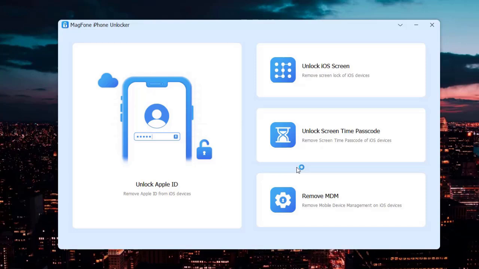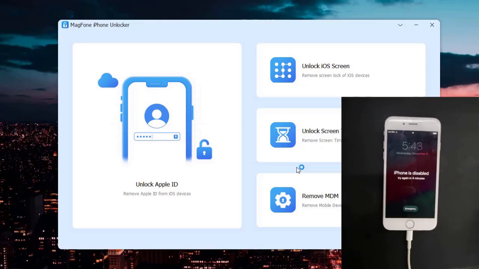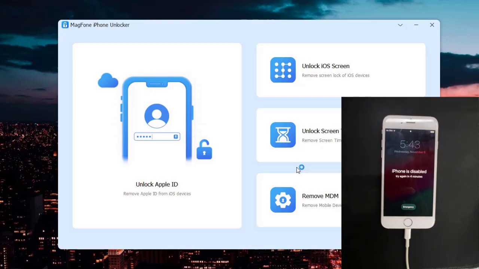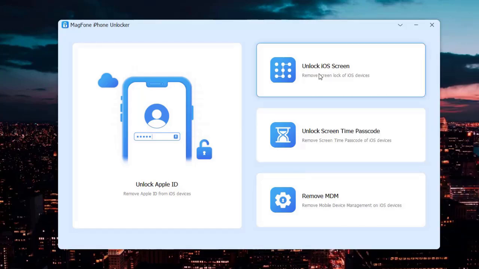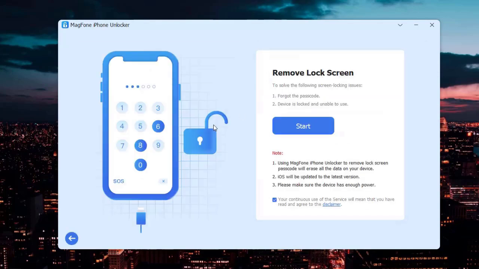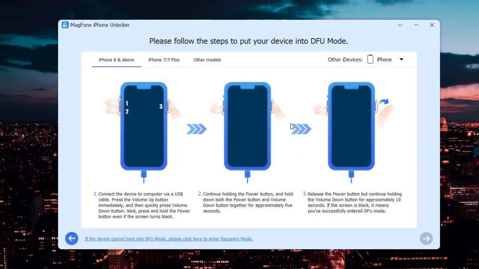Run the MagFone iPhone Unlocker, and connect your disabled iPhone to the computer using a USB cable. Select the Unlock iOS Screen option, and click the Start button to proceed. Put your iPhone in DFU or recovery mode. After that, click the Next button.